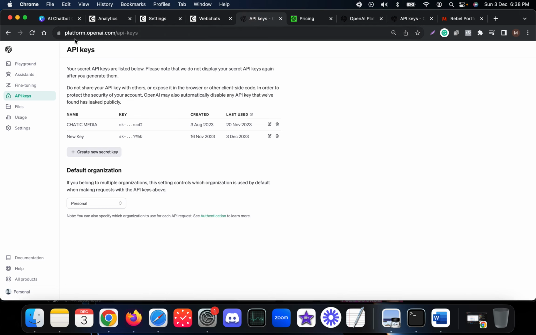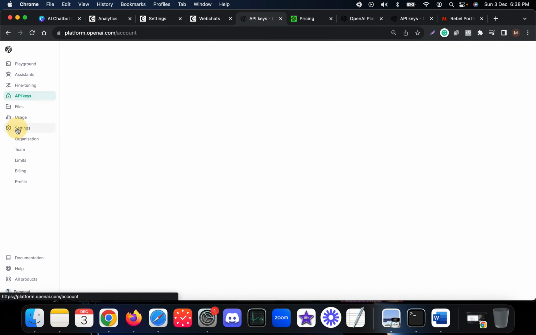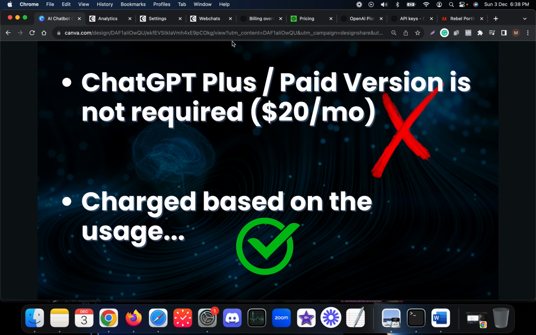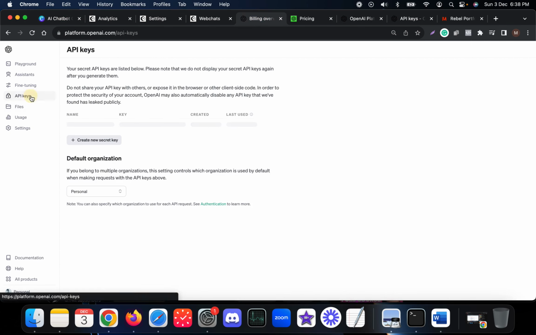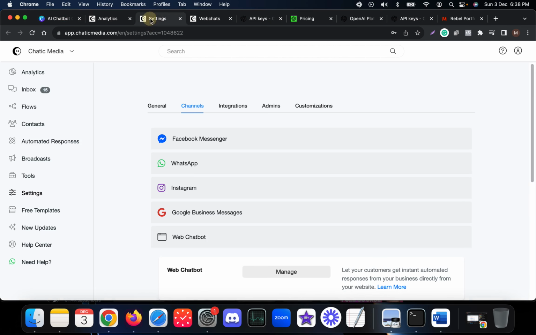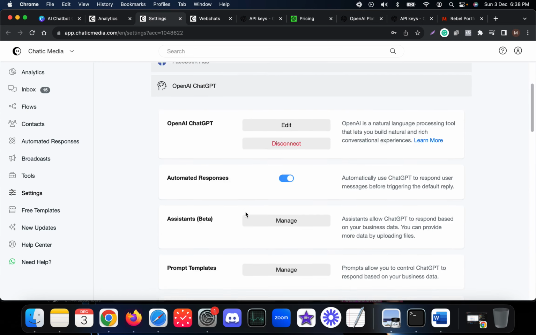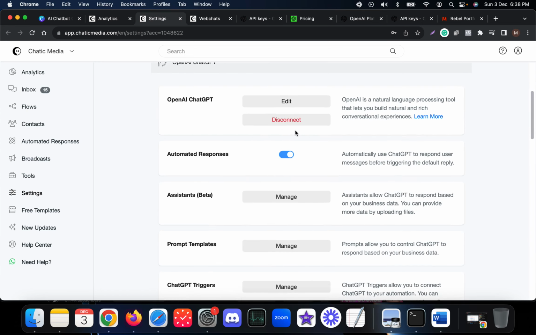You can generate your API keys from this website address, and here you can set up your billing as well. As I mentioned earlier, you will only be charged based on usage. Once you get your API keys, you can simply plug them into our OpenAI ChatGPT platform. Now let's see how much it costs to run an AI chatbot.